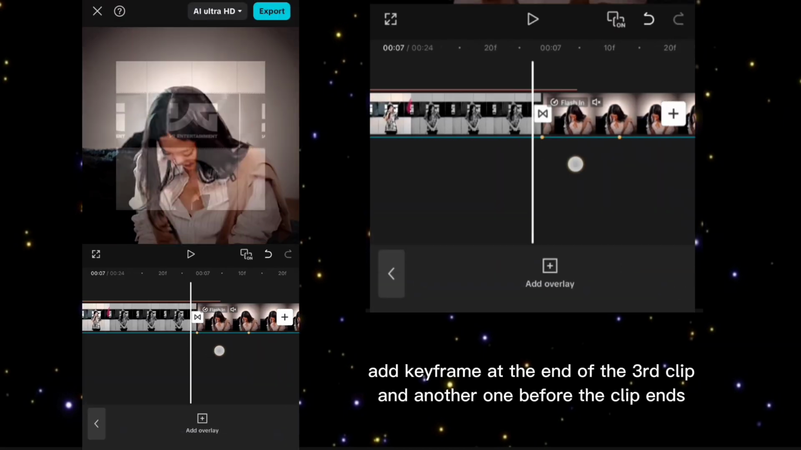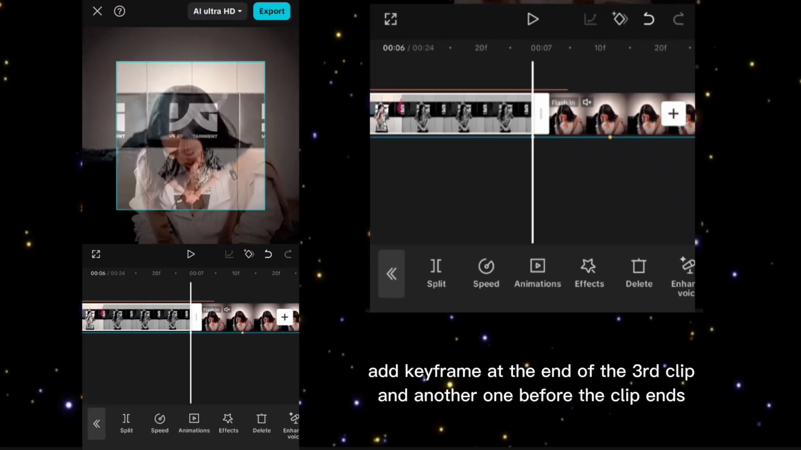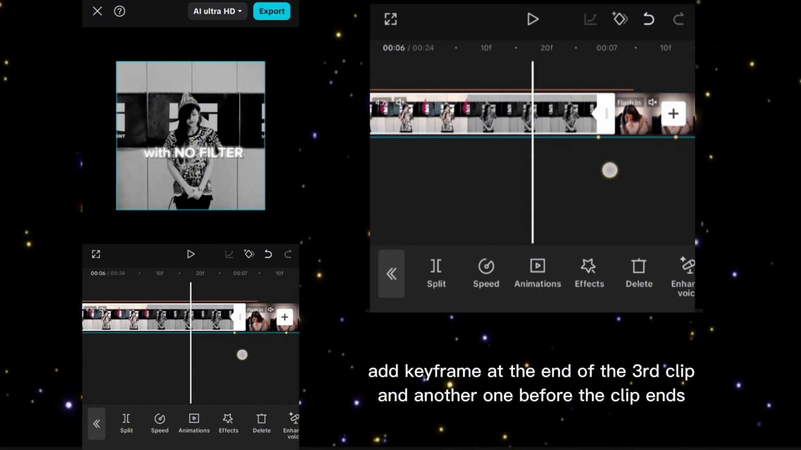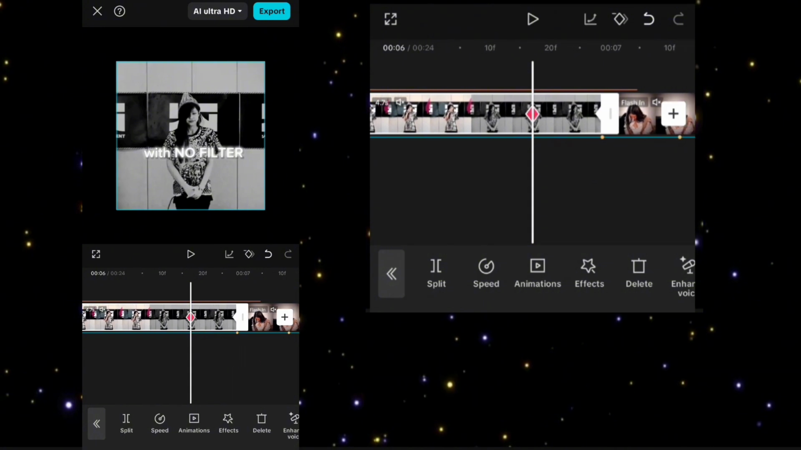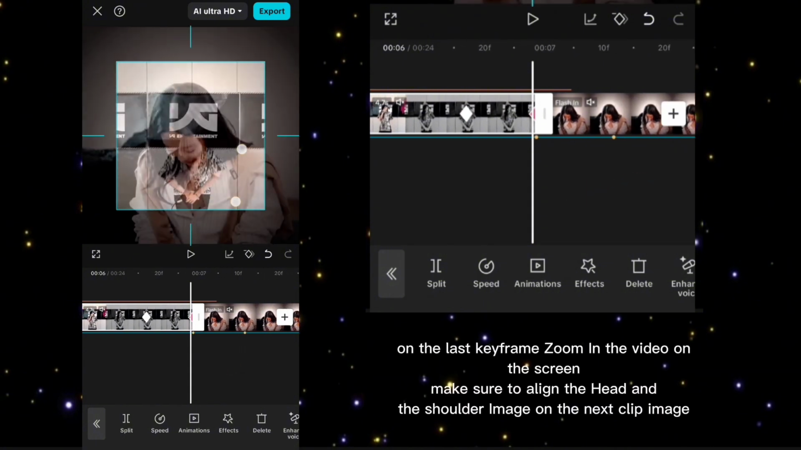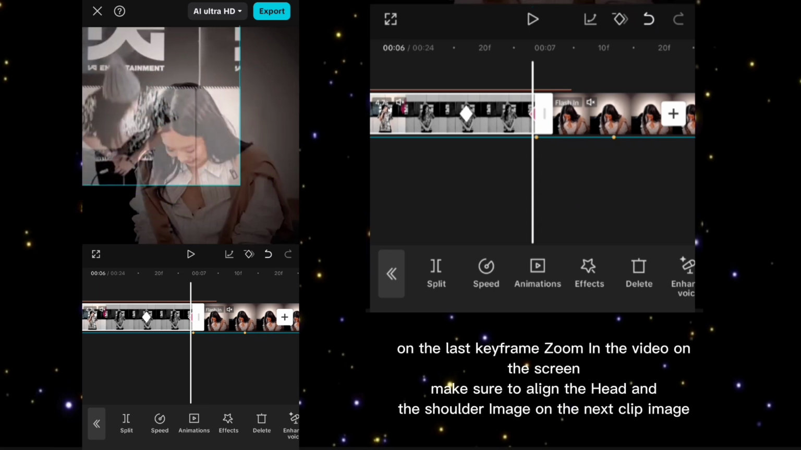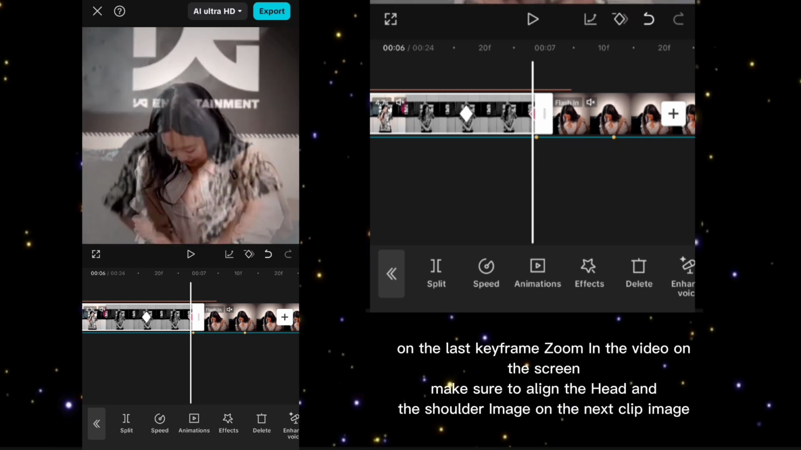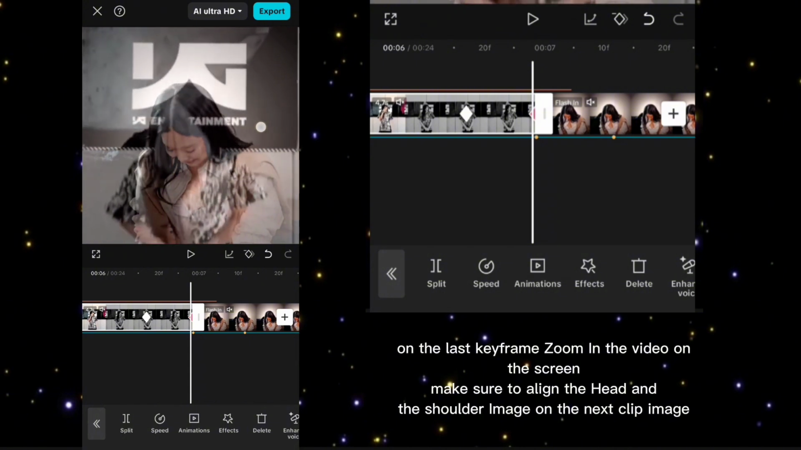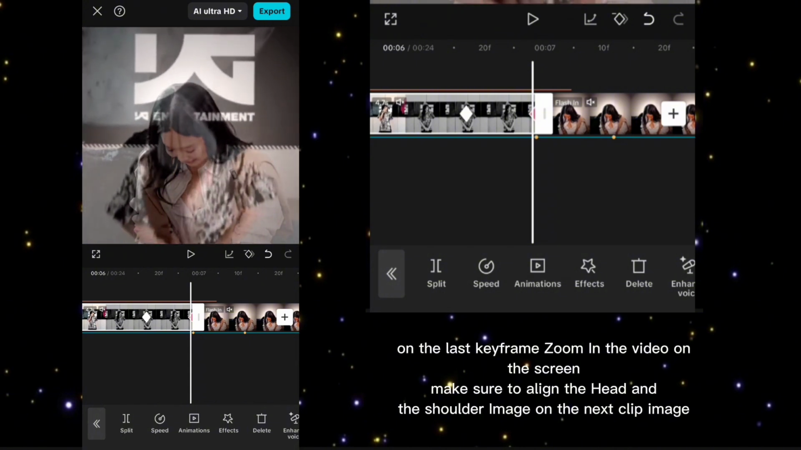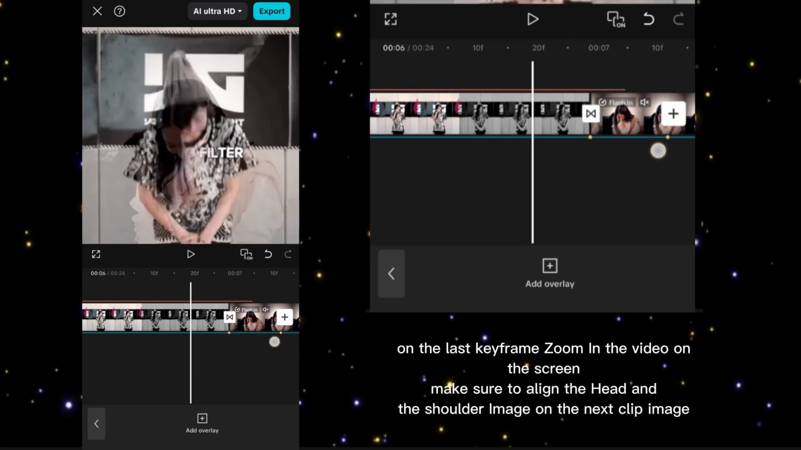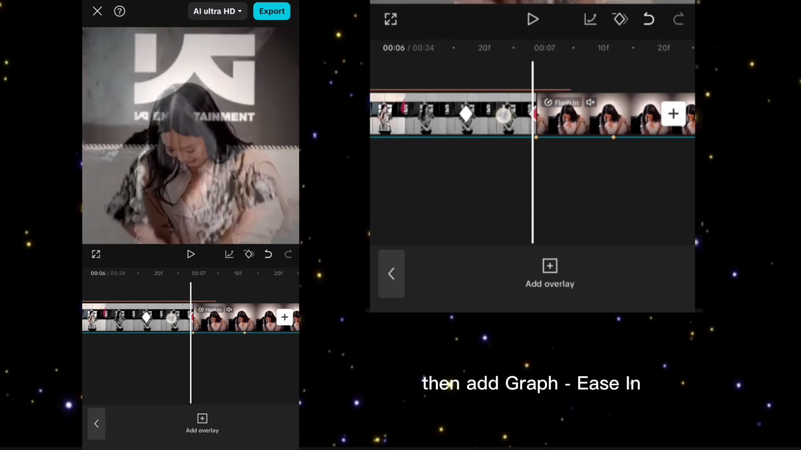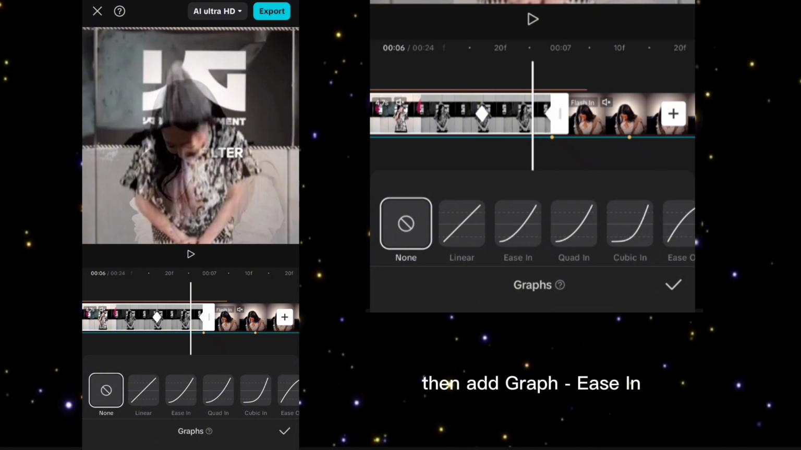Add keyframe at the end of the third clip and another one before the clip ends. On the last keyframe, zoom in the video on the screen. Make sure to align the head and the shoulder image on the next clip image. Then add graph ease in.